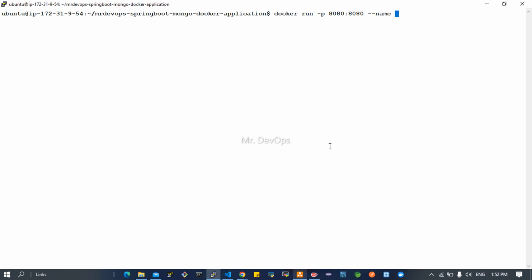So here what I will do, this is the name of the container. Here we are basically creating a container for the application. Along with that, I will be linking this application container with the backend container, that is the database container.